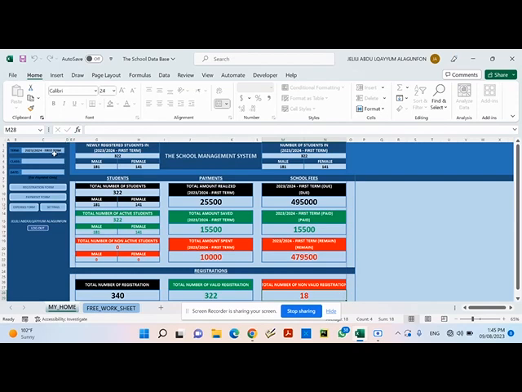So if you want to know the number of students in a particular class or the amounts paid in a particular class, you just change it here. So class, for example, let us choose pre-nursery. You can see that it changes. So number of students in the first term in pre-nursery is 33, male 17, female 16.